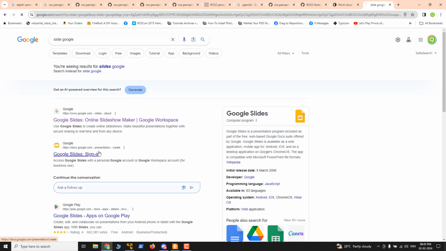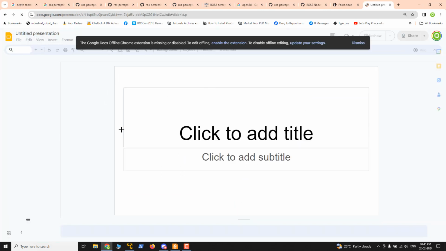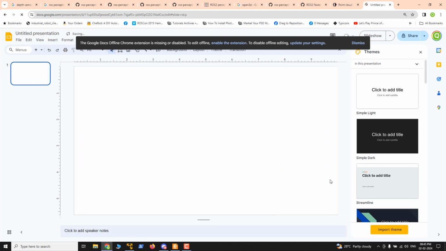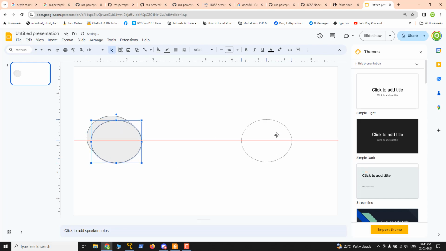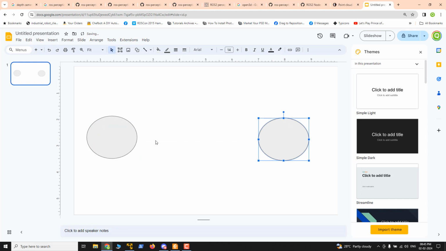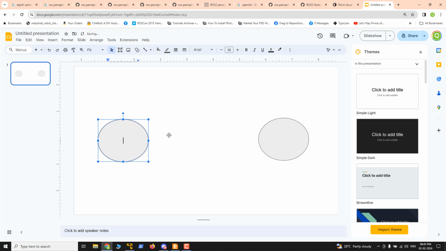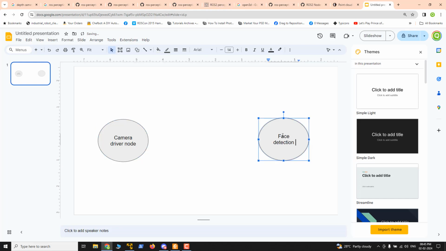So I'm just taking a slide first and see what we are going to do. Hope you can see it. Yeah, this is fine. So I have a node on the left side. You can see I have a node called camera driver node, and I have a node called face detection node.